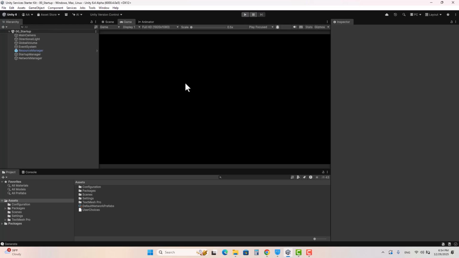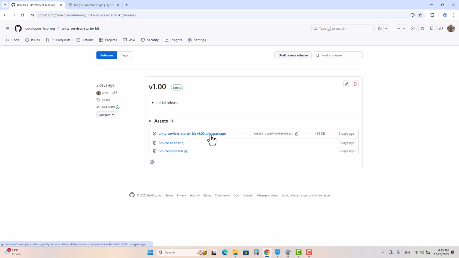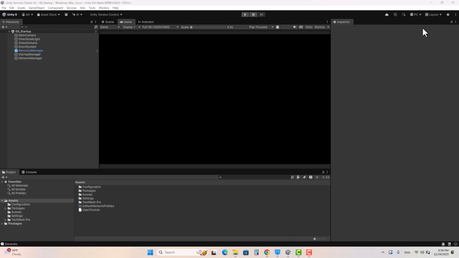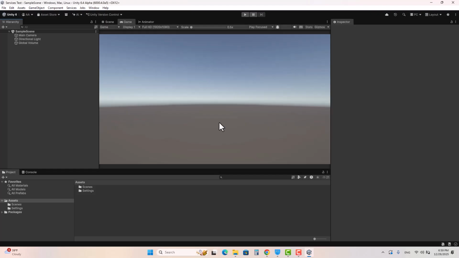Now, in order to set up the project, we need to download it from the GitHub repository. I'm going to put the link in the description. We can go to the releases and we can download the last Unity package that is available to download. Now I am going to close this instance of Unity Editor and create a new project. So here is our blank project.